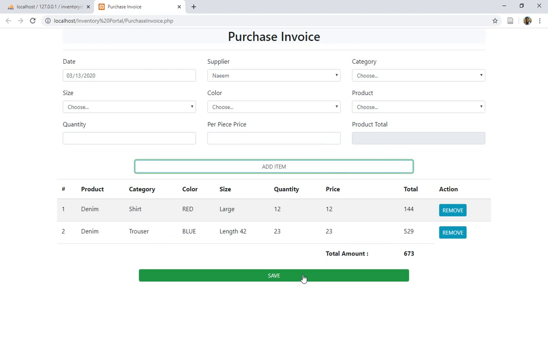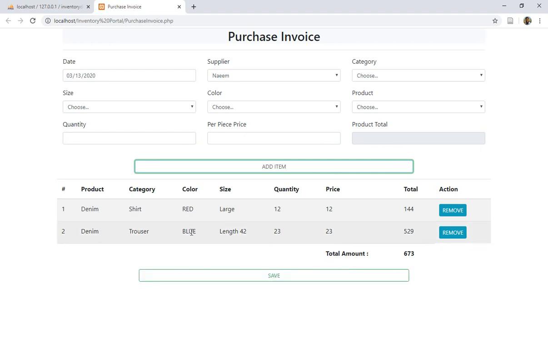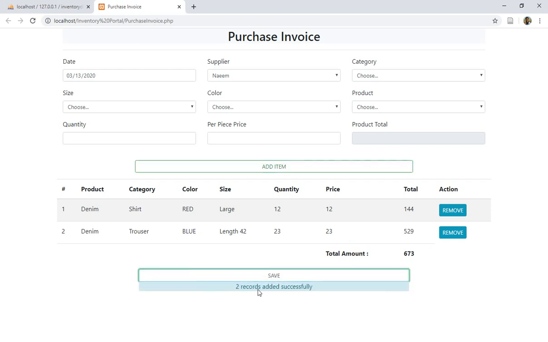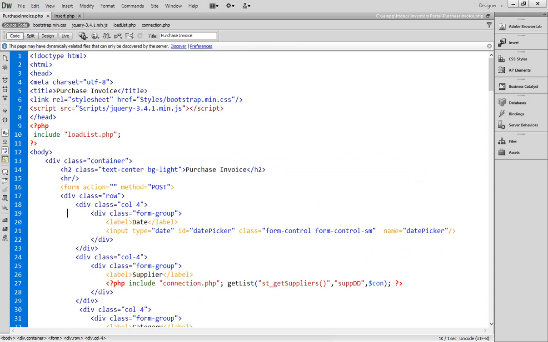The reason behind that was again the connection issue. Let me first save this and see whether it has been resolved or not, and how I resolved it I'll let you know after saving. So click on the save button. You see now 2 records are added successfully, that means 2 rows. So what have I done to resolve the issue that you faced in the last lecture?